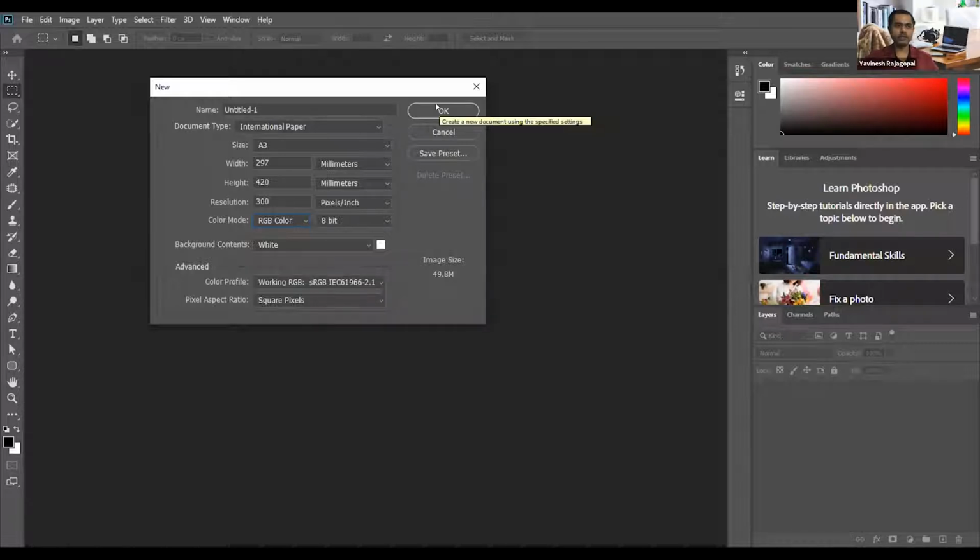Or if you have any question, you may ask me now. Regarding the resolution, regarding the color mode. Any questions? Don't be shy to ask questions, guys.